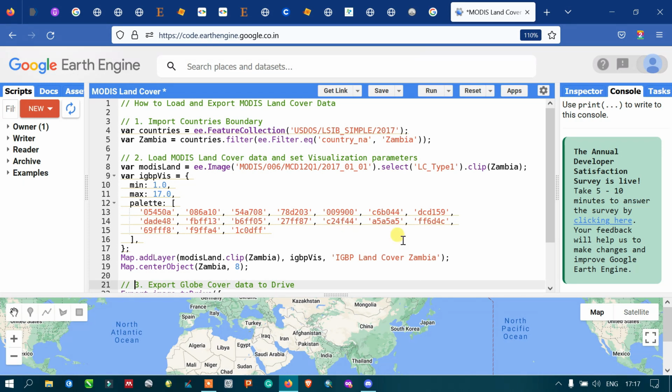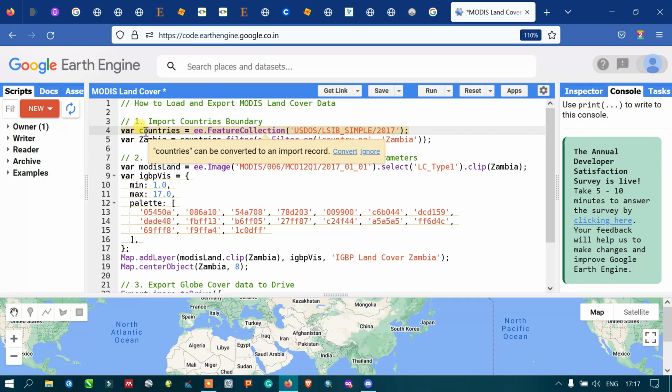So first, let us import our country's boundary into Earth Engine. To load our country's boundary in Earth Engine, we have to define a variable called countries. You have ee.FeatureCollection USDOS, that is United States Department of State Large Scale International Boundary Polygon Simple 2017. So this specific code can import our country's boundary layer into Earth Engine.